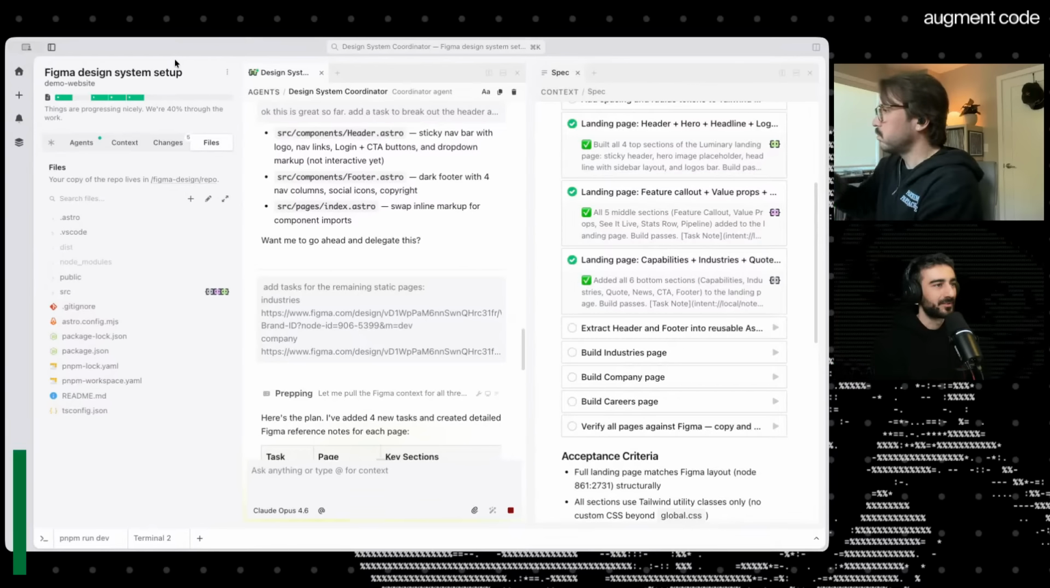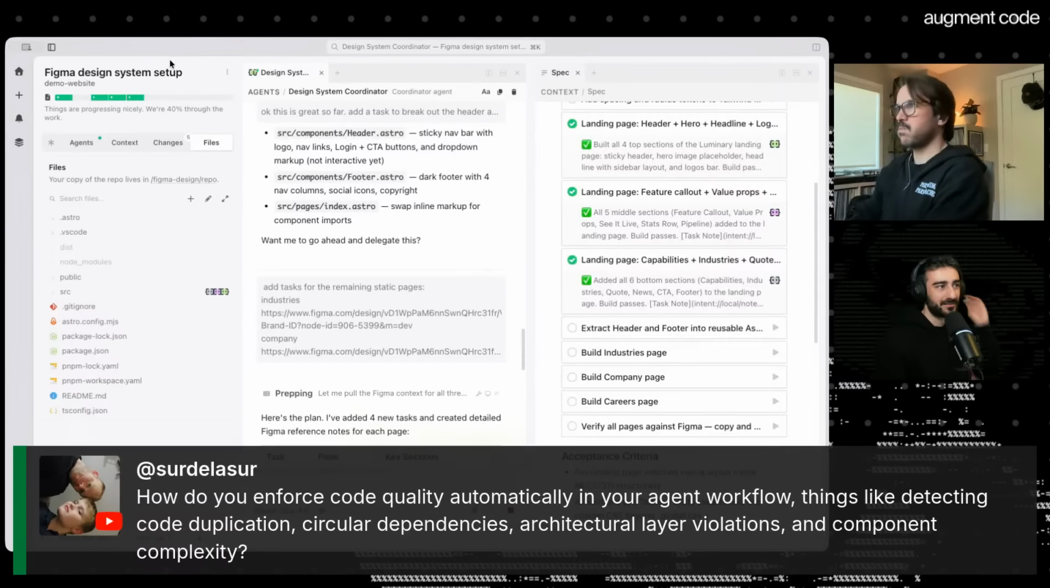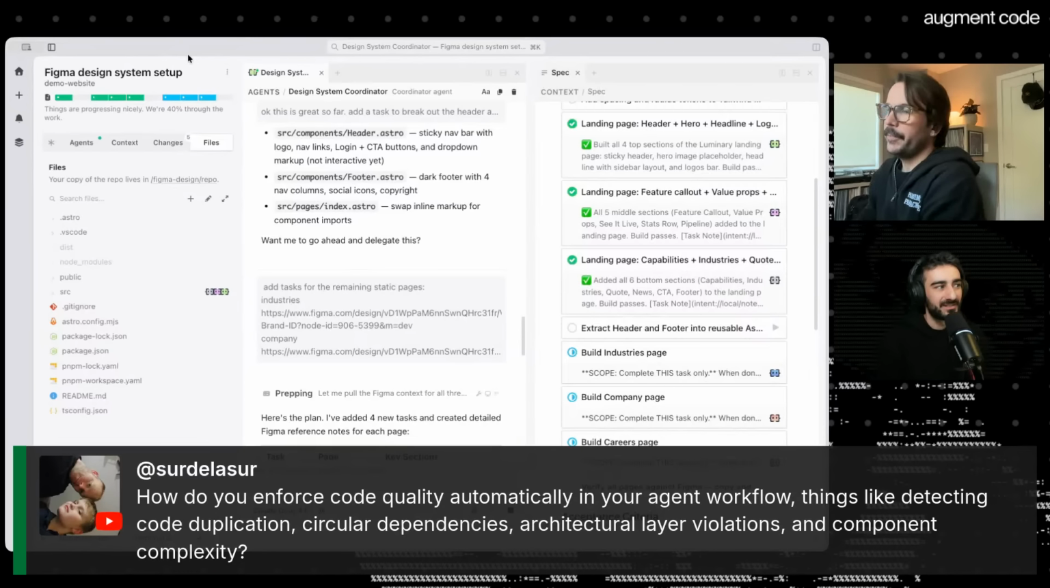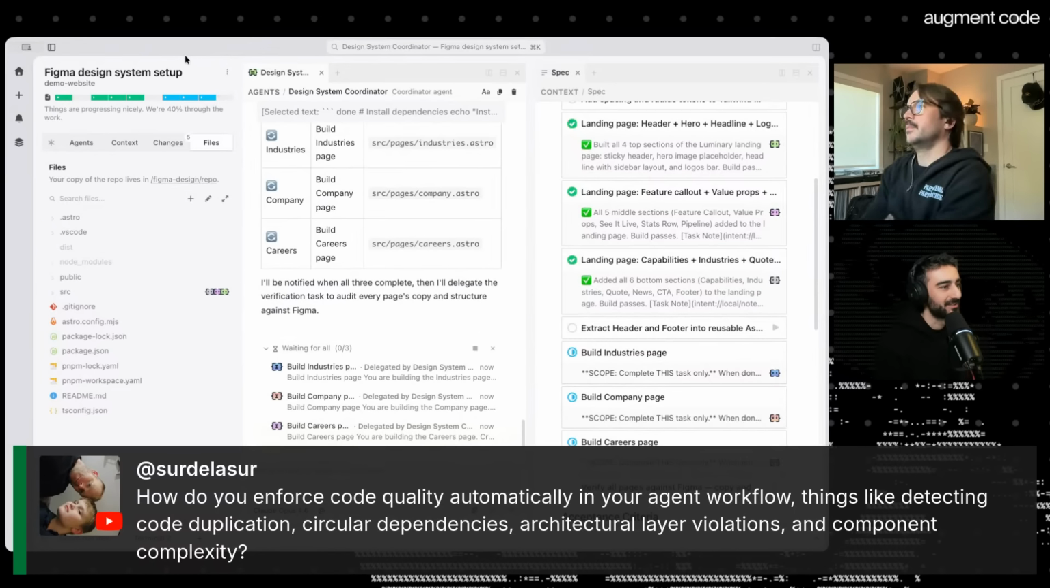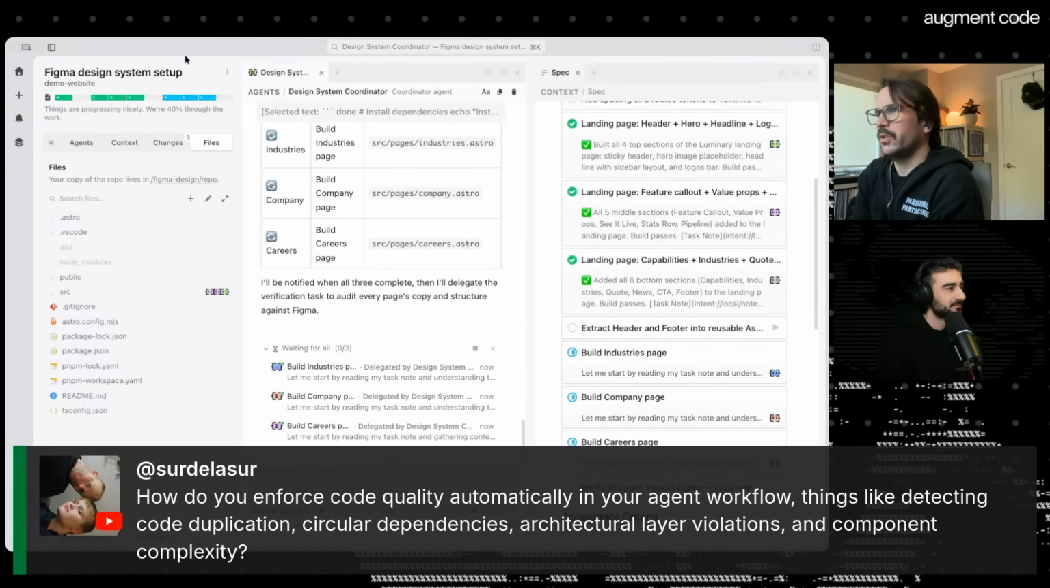Sure. Got a question about code quality. Do you do anything in your workflow to detect stuff like code duplication, circular dependencies, any violations, or stuff like that? Not beyond the normal kind of quality metrics that you get through linting, formatting, enforcement, and unit tests. I haven't really felt like I've been burned by a circular dependency type of thing. The duplication thing is real though. And that's a thing that you need to catch in code review.